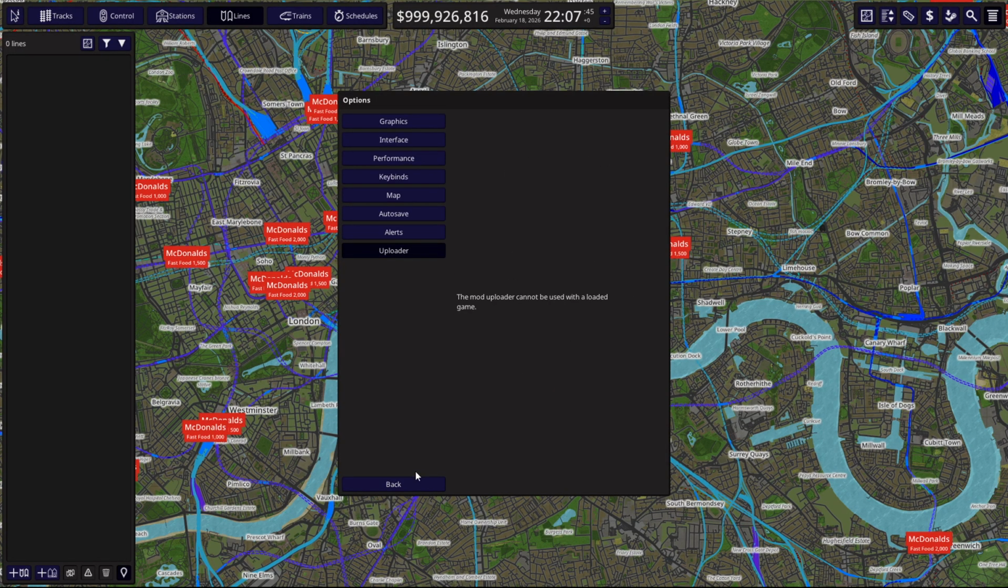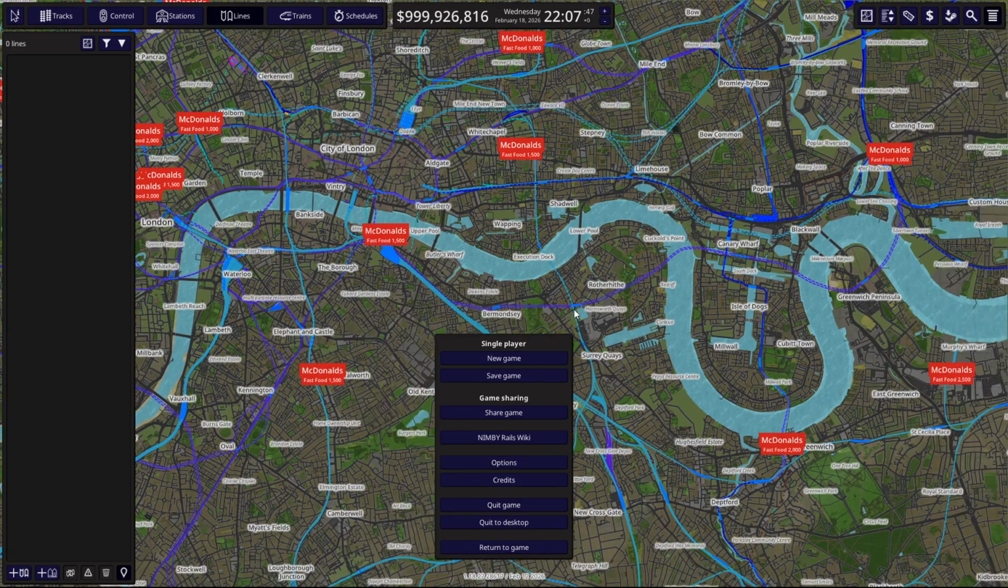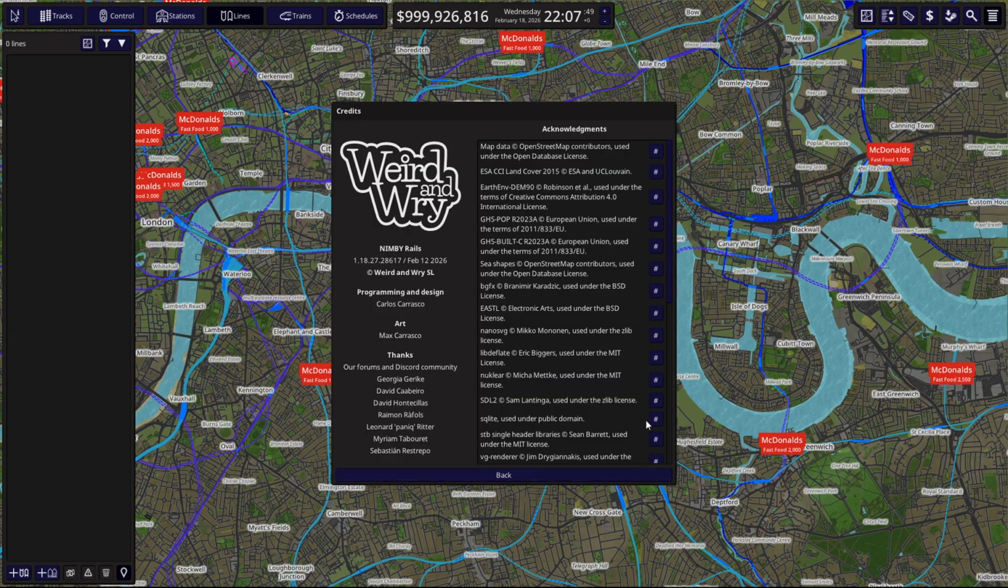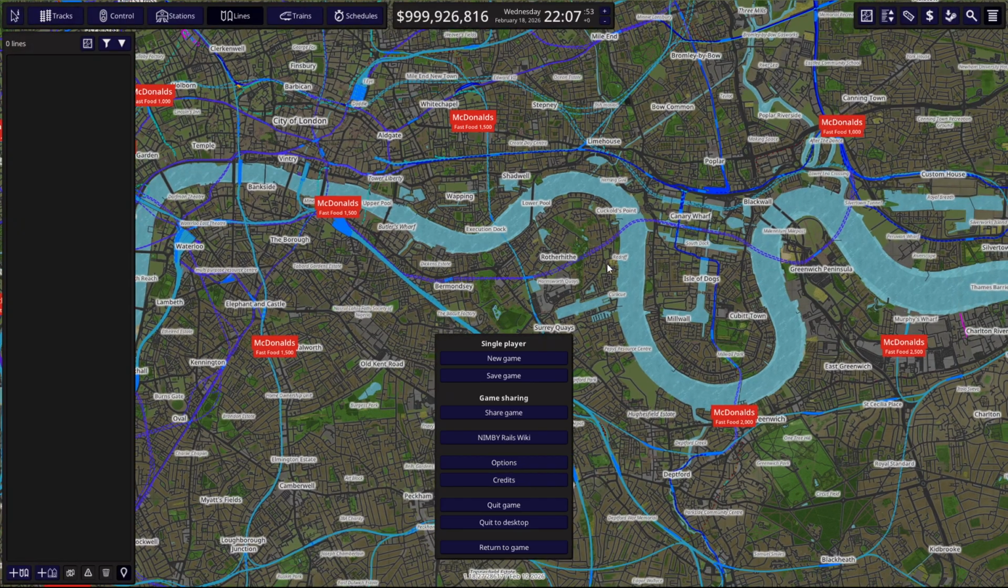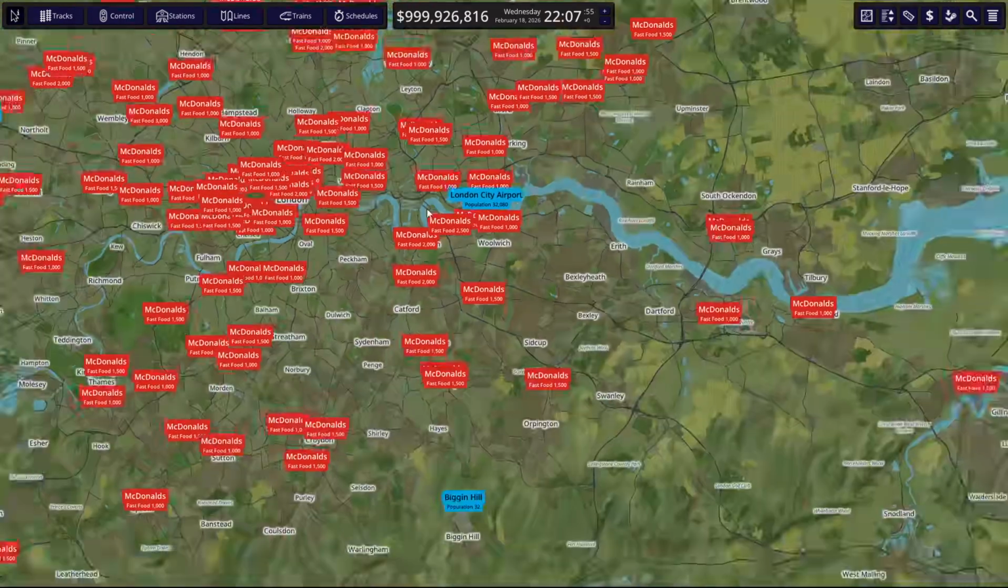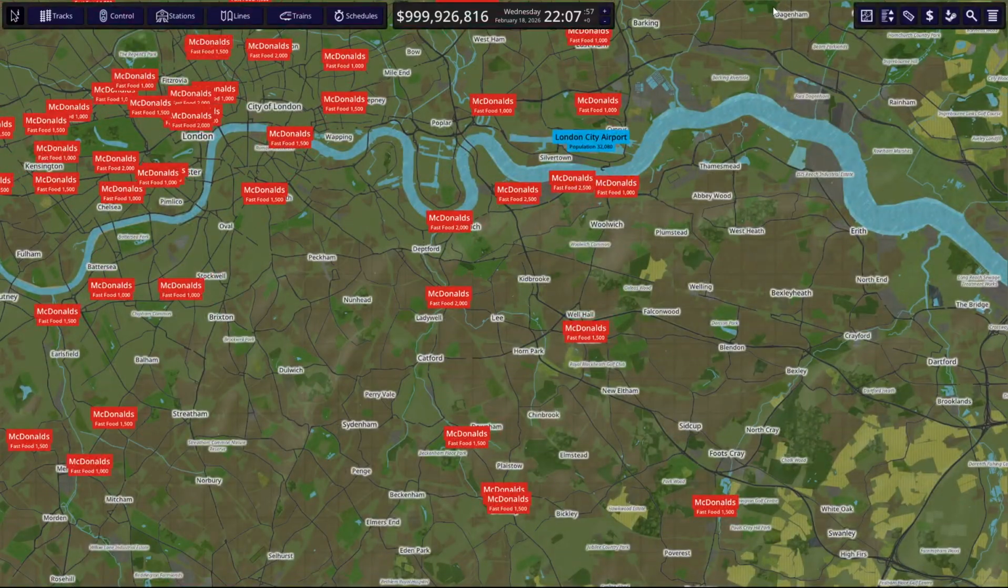And uploader allows you to upload mods. That's basically it. And these are just the credits for Nimby games. Yeah, and that's basically an overview of most of the UI parts.